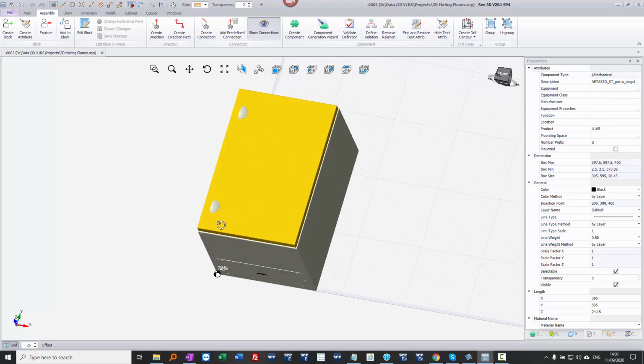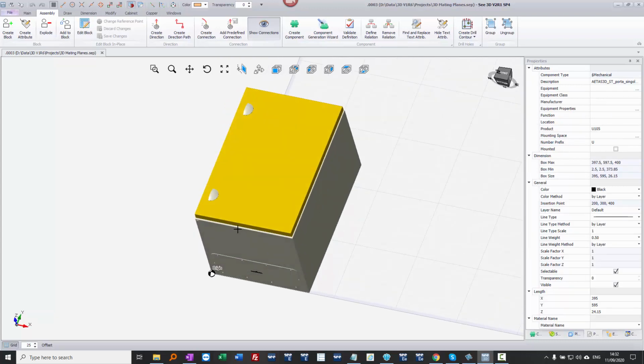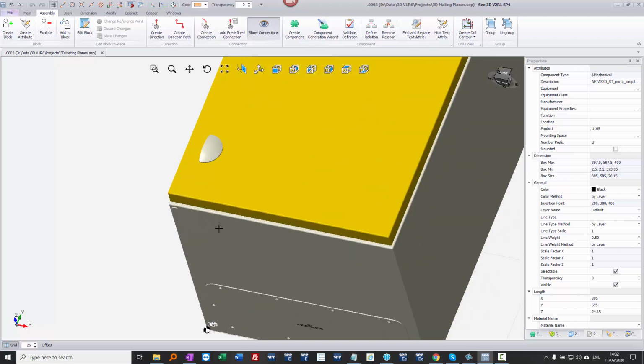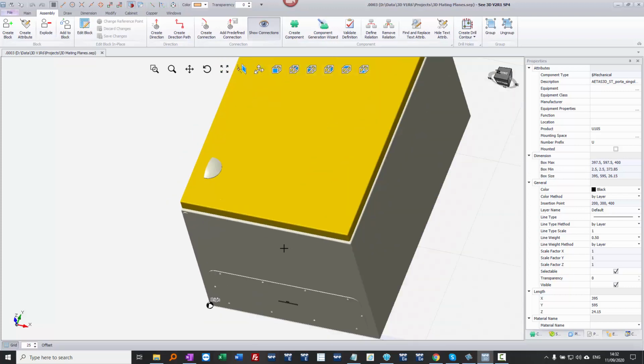Now the first thing we're going to do is make it so that these can be removed or moved around or opened and then put back into position. Now we're going to use mating planes for that. A mating plane is a plane, a surface, which we allocate a plus or a minus with the same name and they snap together. Very handy.